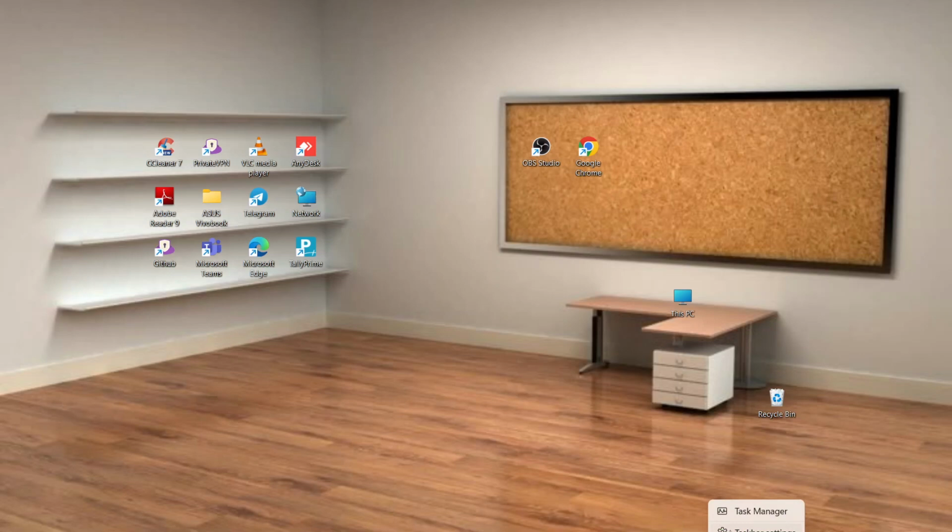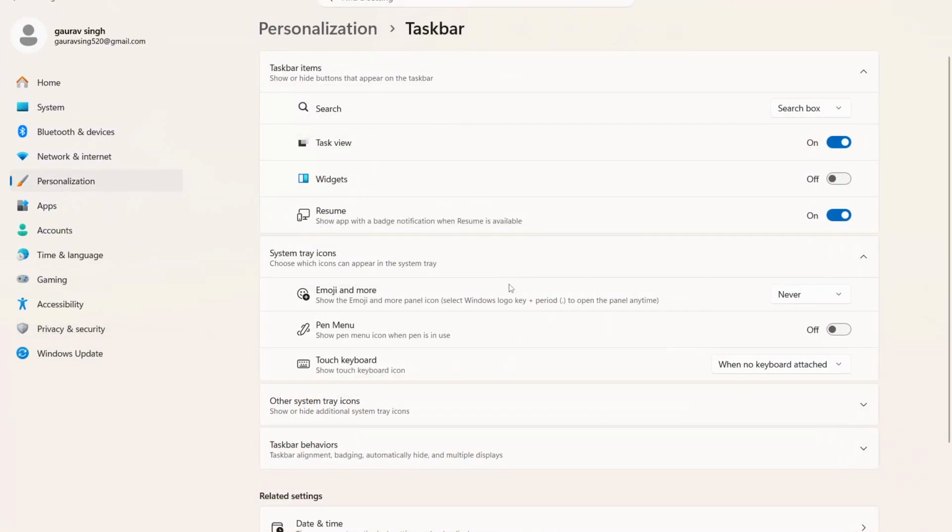This will bring you to a settings window where you can customize different elements of your taskbar. Here you will find a toggle for widgets. Simply turn this option off. Once you've done that, you'll immediately notice that the widgets icon disappears from your taskbar, decluttering your screen instantly.